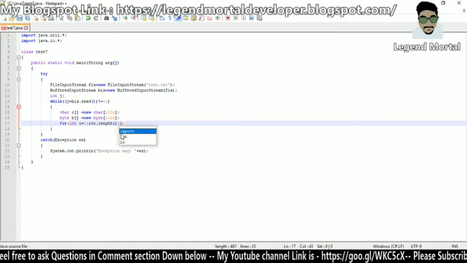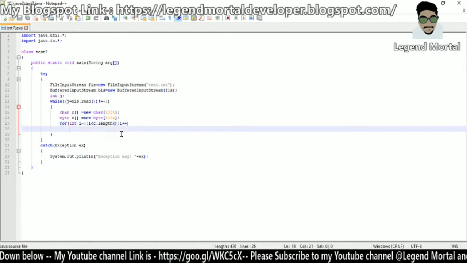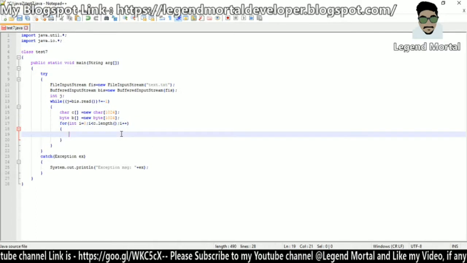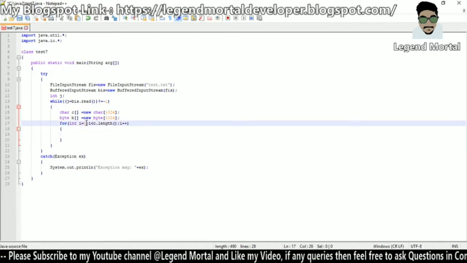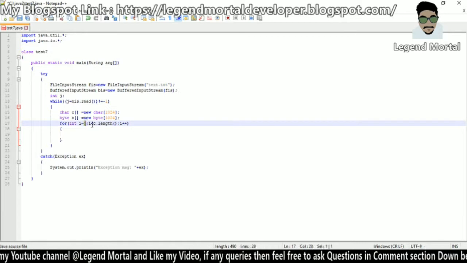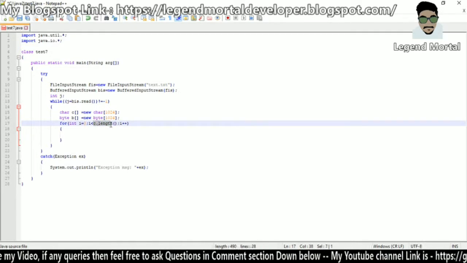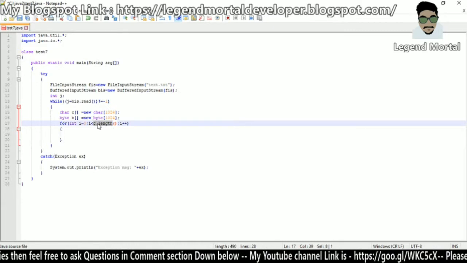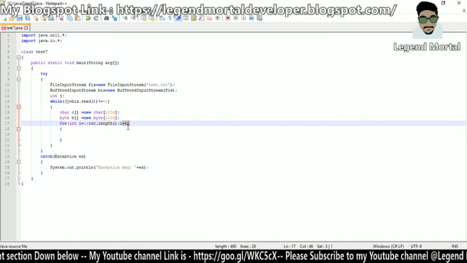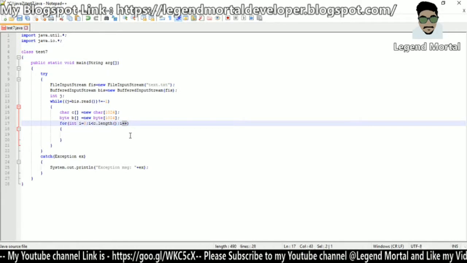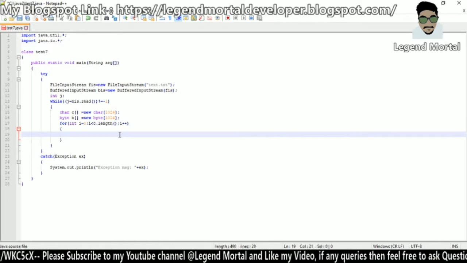And now we'll give the increment operator here, and we'll open and close. This i is equal to 0, the initialization. We'll give the condition, that means we will give the length, how much till how much it will go, and we will give the increment or decrement argument over here.